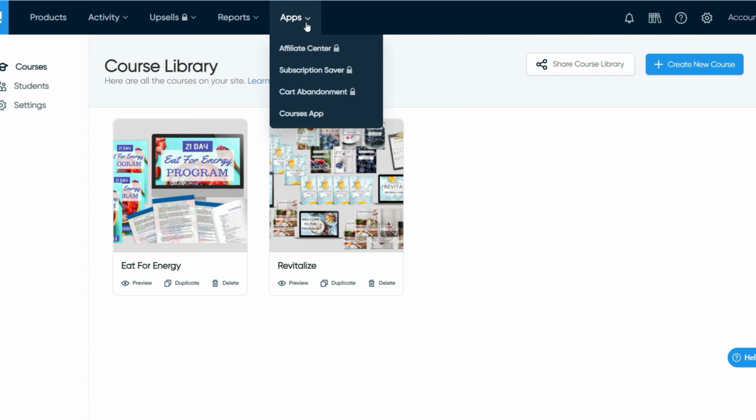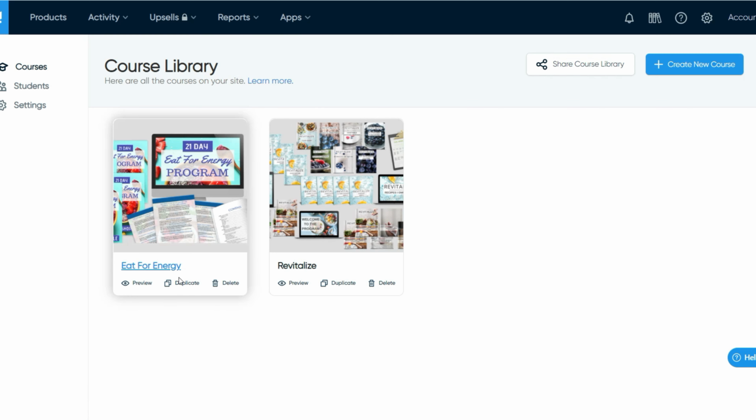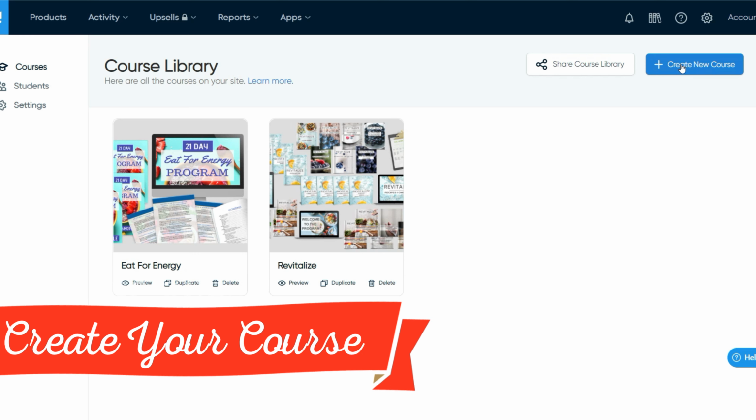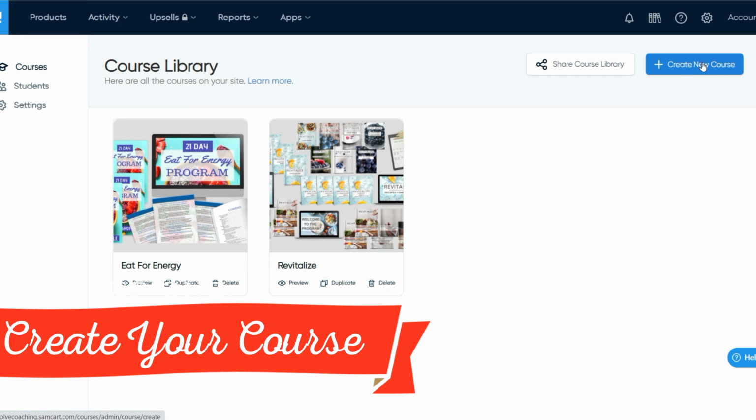Step number one is to create your course. Now let me show you how simple that is using the Samcart software. So once you're inside the Samcart software, we're going to go into the courses app. So this is where you can actually create your courses. As you can see here, I've got 2 courses currently in my course library. But if you wanted to create a new course, you just go up to the Create a New Course button here.